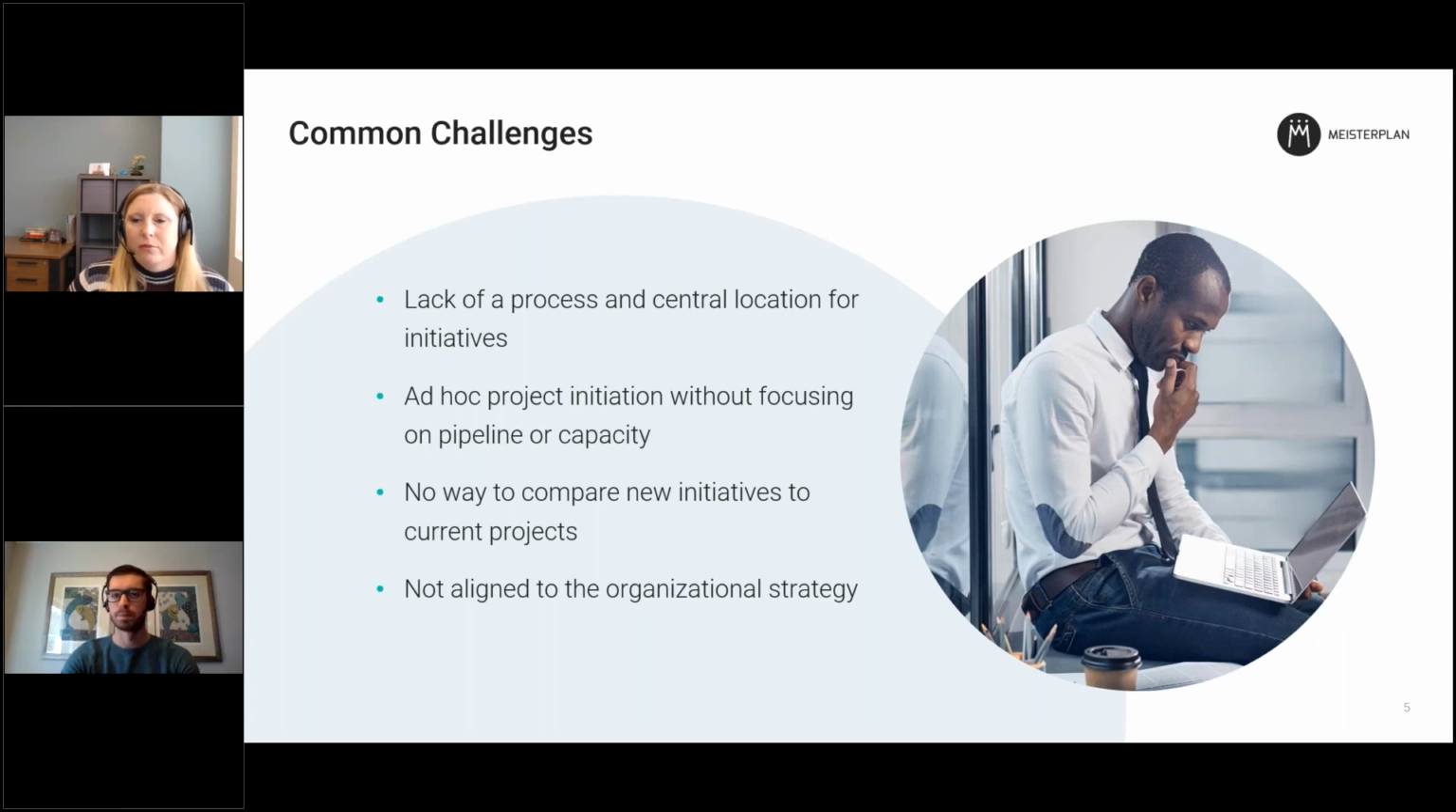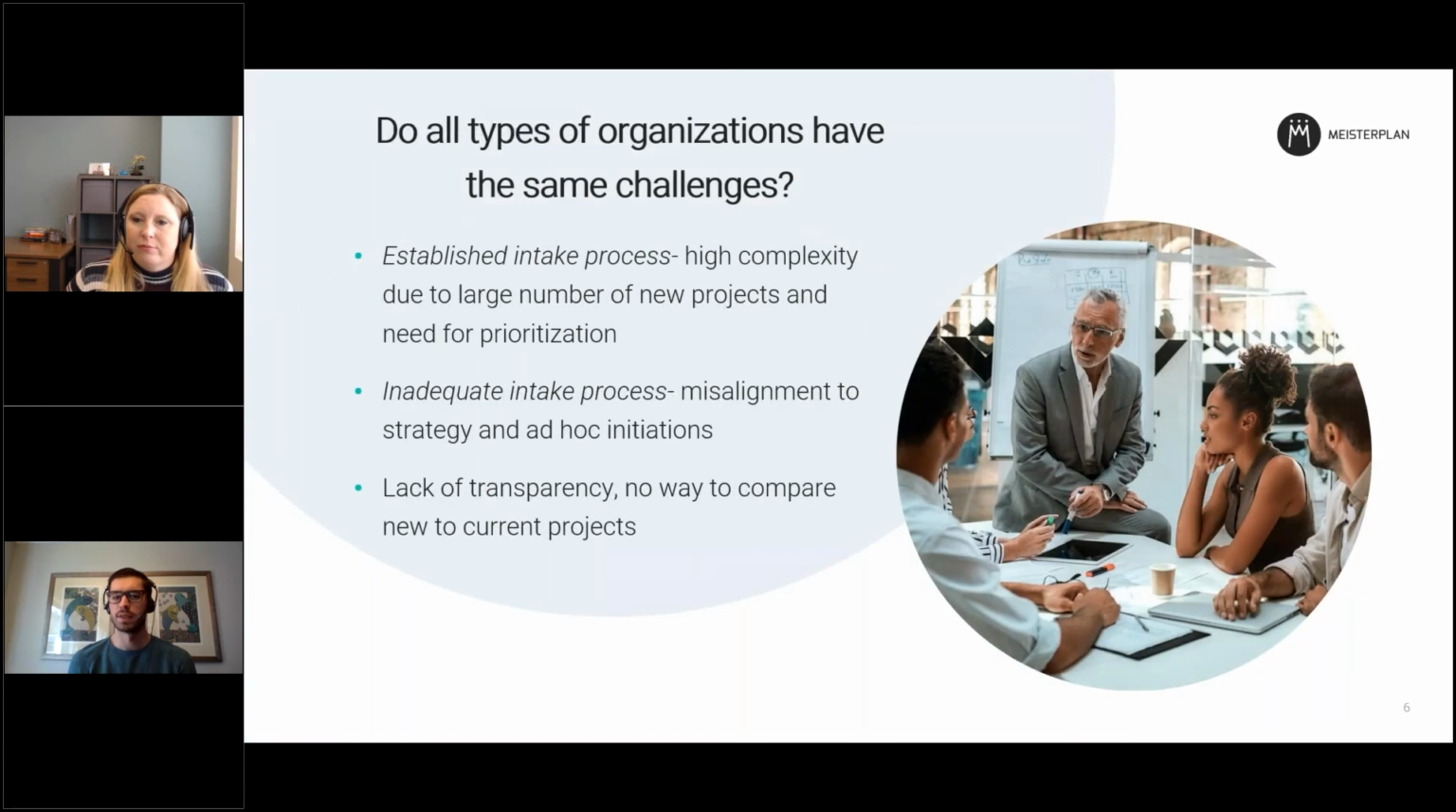projects. Great, thanks, Achim. So it sounds like a lot of the challenges stem from either a lack of process or a lack of transparency into the data. So in your experience, have you found that these challenges are consistent across different types of organizations? I'd say yes and no.